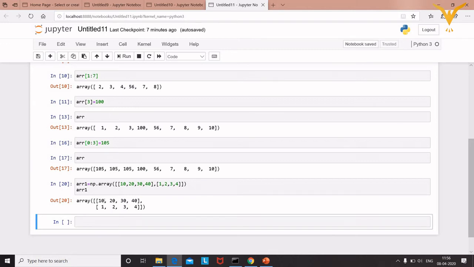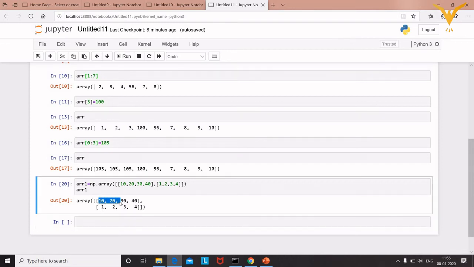Now here we have a number of rows and a number of columns. So how many rows do we have? 2. So what is the index number for the first row? 0. What is the index number for the second row? 1. How many columns do we have? 1, 2, 3, 4. Index numbers always start with 0. So what is the index number for the first column? The first column index number is 0. Second column 1. Then 2. Then 3.